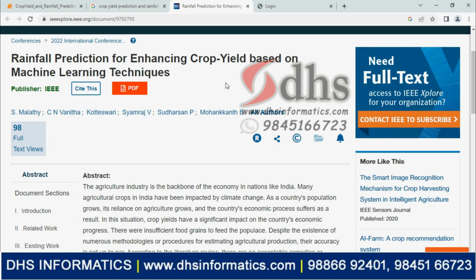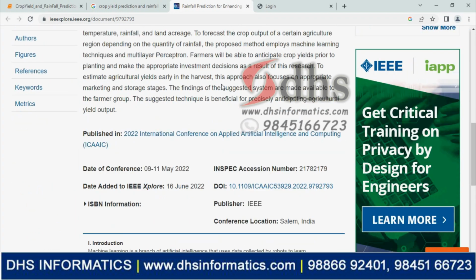Crop yield classification means whether we are going to get a very good yield, a poor yield, or an average yield, like that. Rainfall prediction means it will give the quantity, how many millimeters of rainfall we will get this year. These are real data sets, available from the Indian government site. We downloaded the data set for all the states.